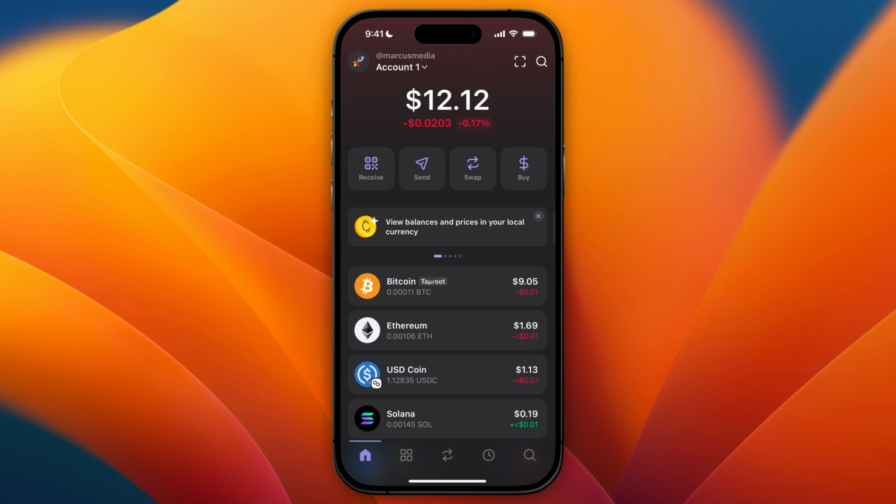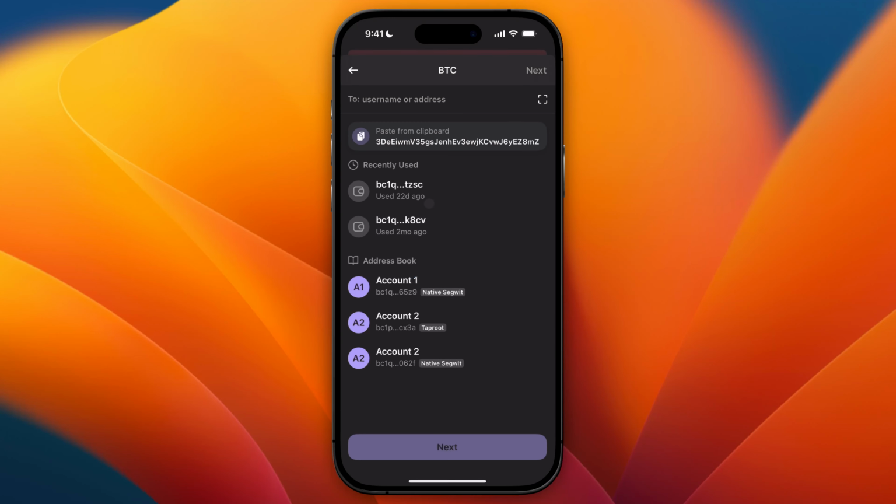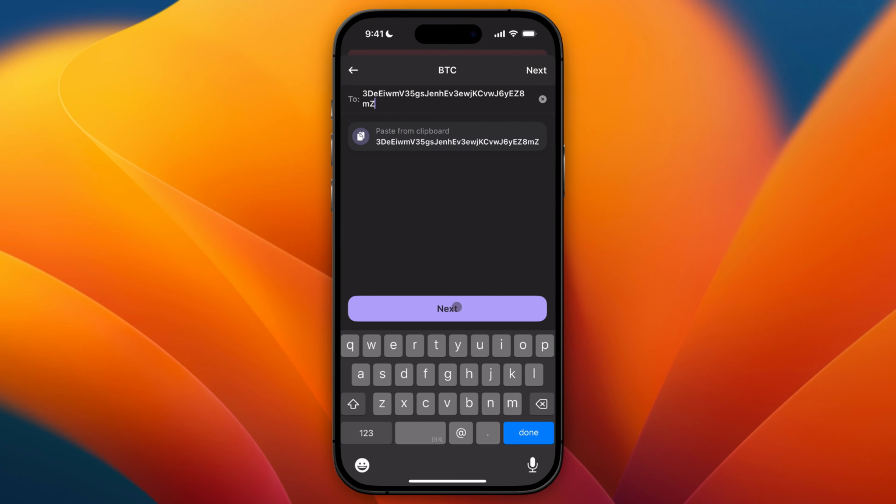In Phantom Wallet, we're just going to click on send, and you can also click on Bitcoin down below and then send it from there. But I'm just going to click on send, select Bitcoin, and now I need to click on allow paste. And in here, I can just paste in the wallet address. So let's go ahead and do that. Click on paste, then paste it from clipboard again, click on next.